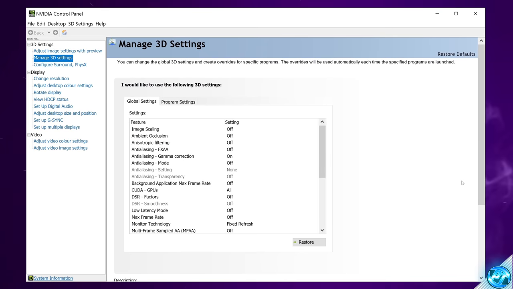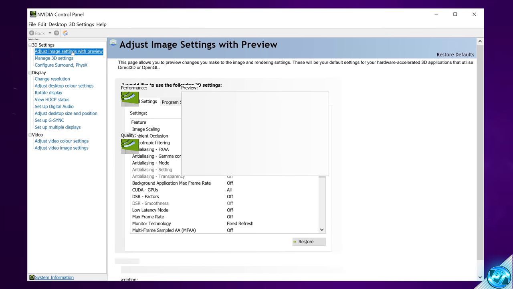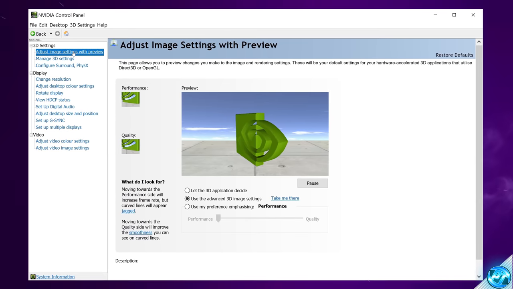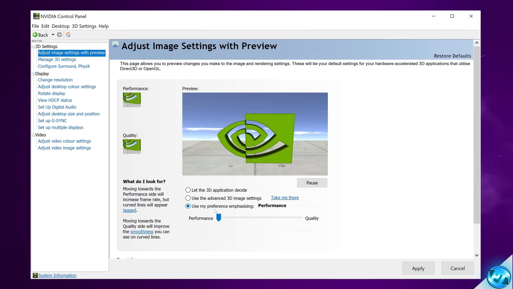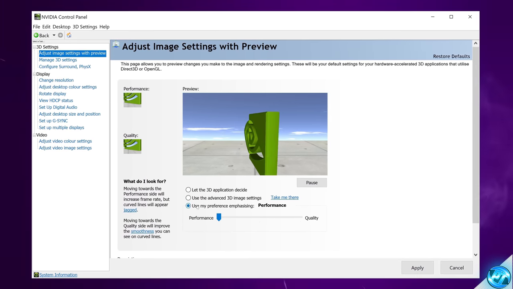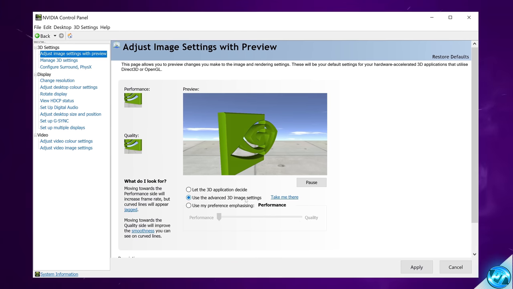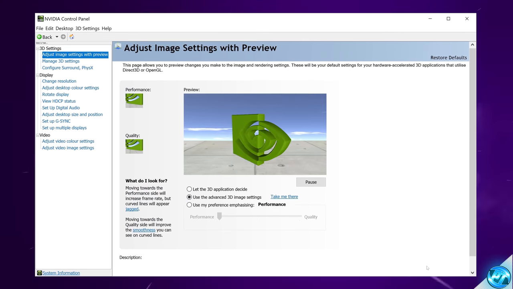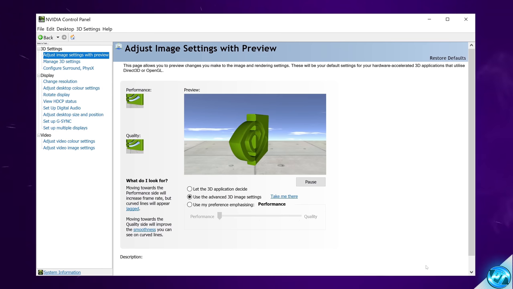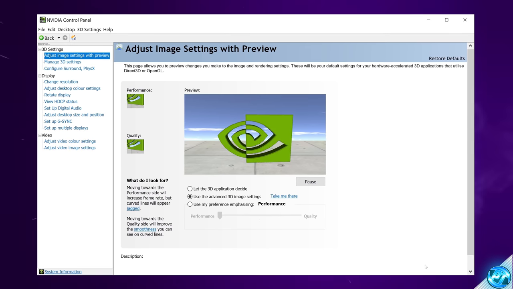Once you've booted into the Nvidia control panel, we can start off by going to the top left hand side to adjust image settings with preview. Inside of here, we're first of all going to change my preference at the bottom and drag this over to performance. Once that's been set, we're going to go up to use the advanced 3D image settings and then select apply. This will allow you to use all of the custom options, and if for some reason the Nvidia control panel somehow manages to default to use the preference, it will be on performance.